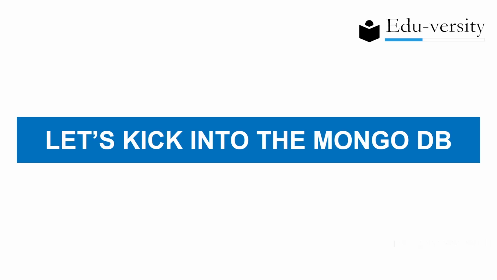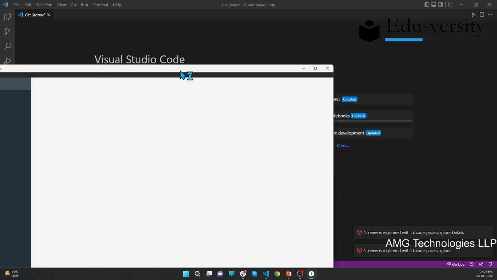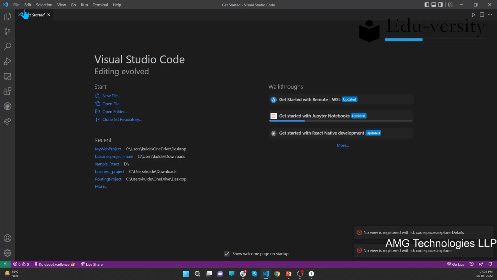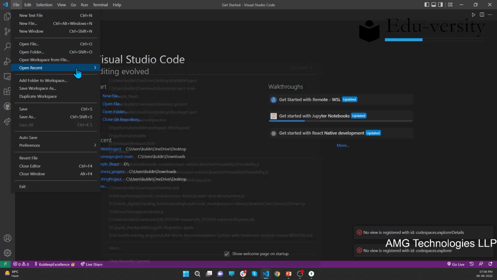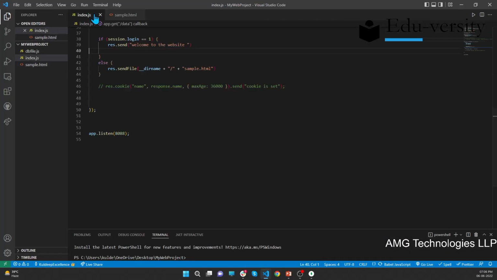For that, first of all, let's open Visual Studio Code and MongoDB Compass. We need the Compass for the URL that we discussed yesterday, this one. We need this URI to connect with this database. Now let me open my recent project that we have created, my web project.